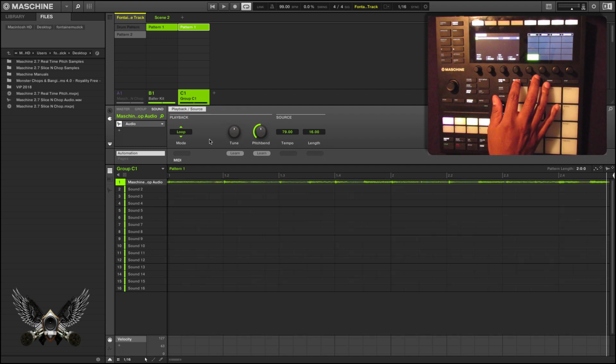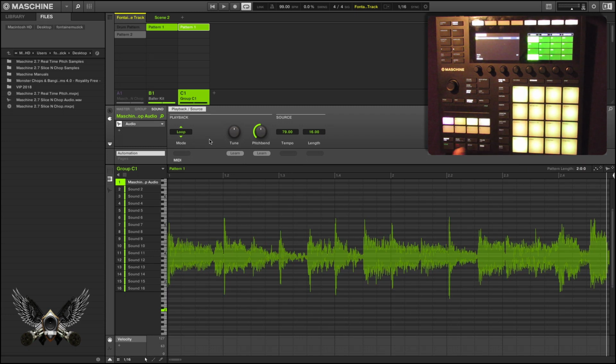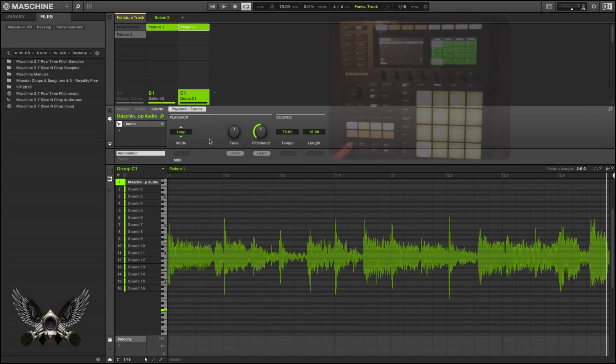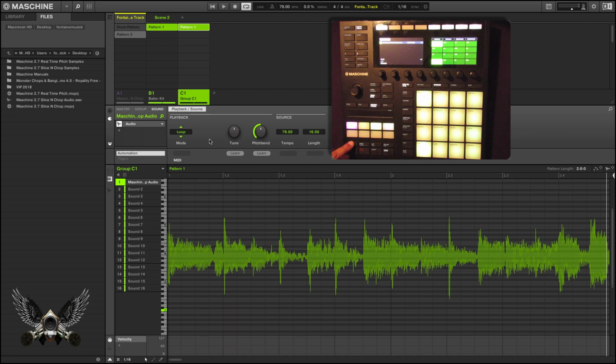I can toggle between pad mode or keyboard mode if I want to pitch shift the sample. I will now press play and listen to the audio. As you can see, the audio is now conformed to the beats per minute based in the session.